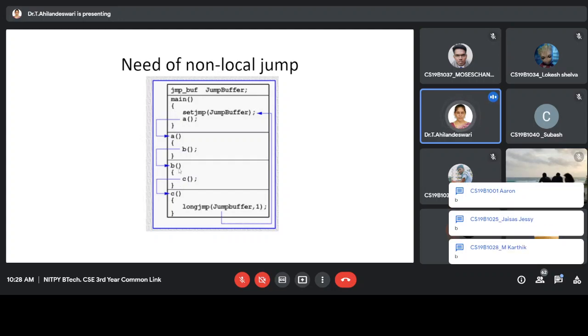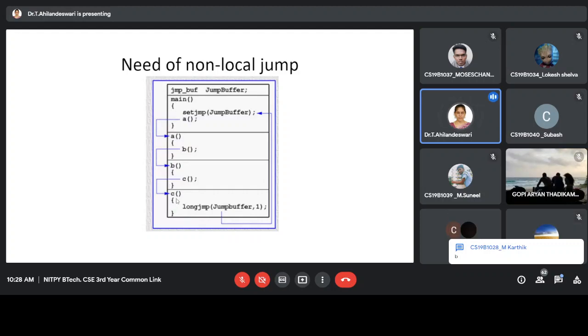So from b you called c. After executing the c statements, the control goes to the previous function. Like that only you can go back. So to reach main again, from C I have to come back to B, then from B to A, then from A to main. Like that only I can come.